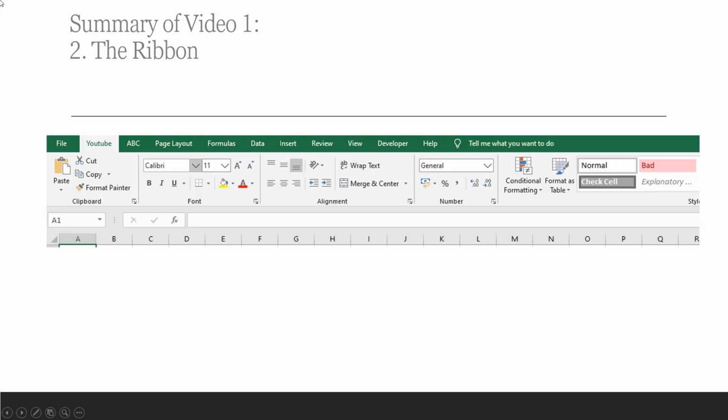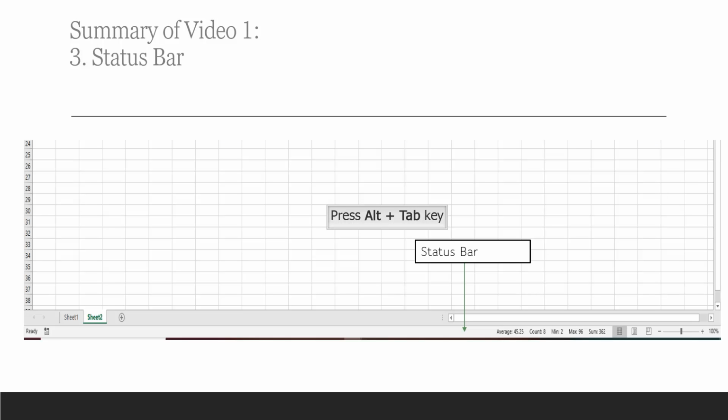Picture 2 is that of the ribbon where you would see Home tab, Insert and so on, where you would find most of the commonly used options within these tabs. And finally, picture 3 is that of the status bar. Status bar is used to show important aggregations such as average, sum, count and so on.